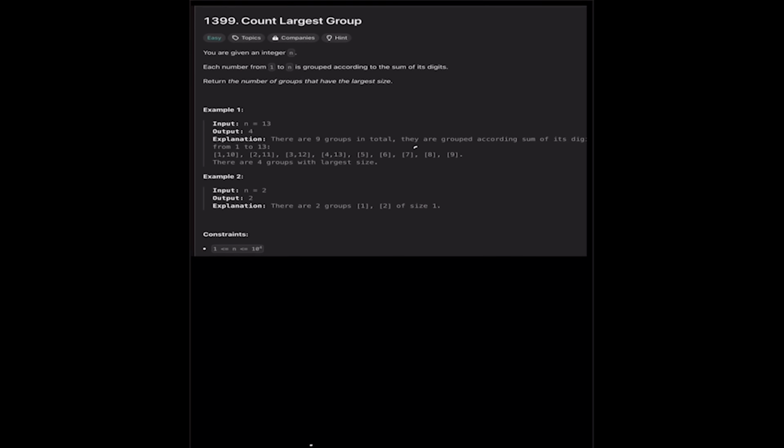So this is the question: count the largest group. Here you are given an integer n. Each number from 1 to n, the number is itself, so if n is 13, it starts from 1 to 13. Then return the number of groups that have the largest size, which is 4.